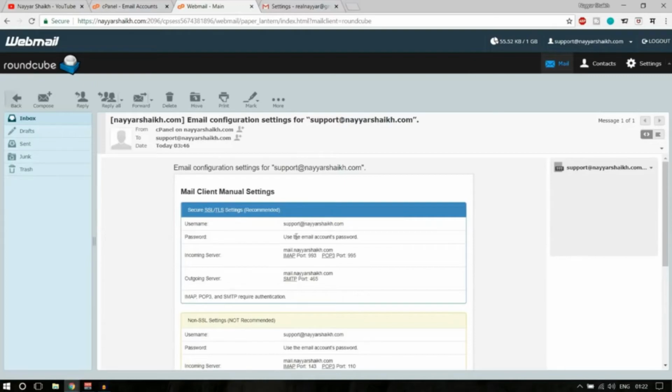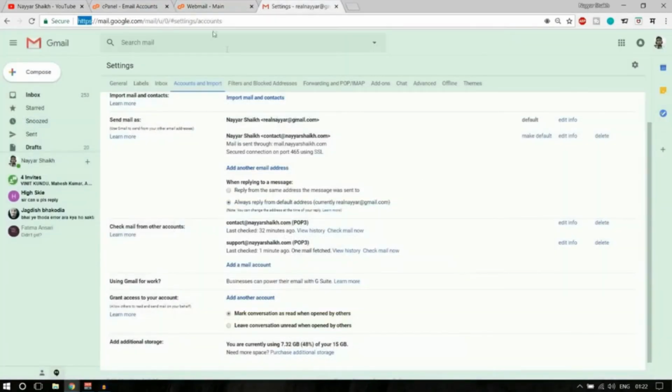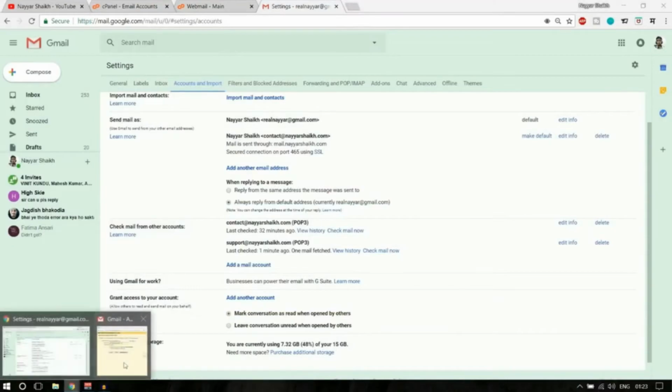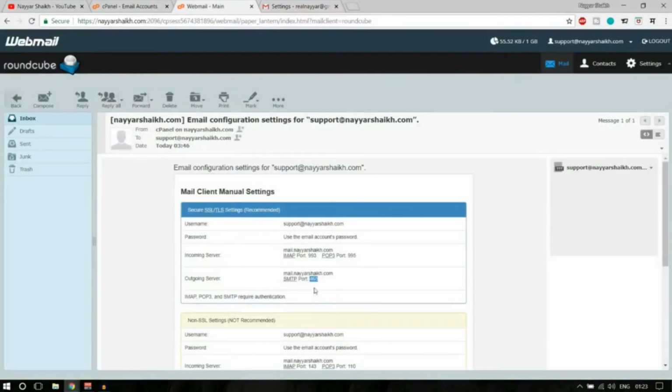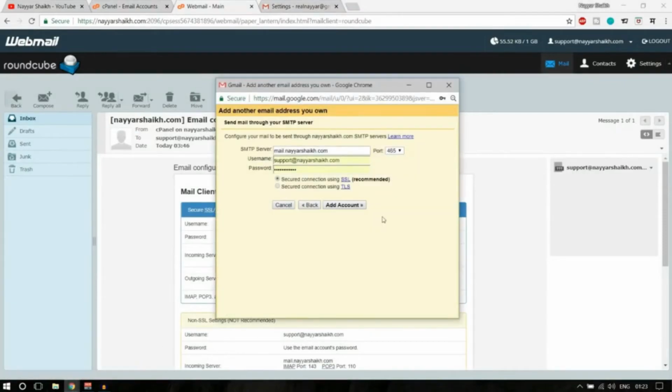So we have put the username, the password, and the port number, if you remember, 995. Now for the outgoing server, you can see the port number is 465. So instead of 587, let's put 465, because as you can see over here, it says 465 should be the port number.